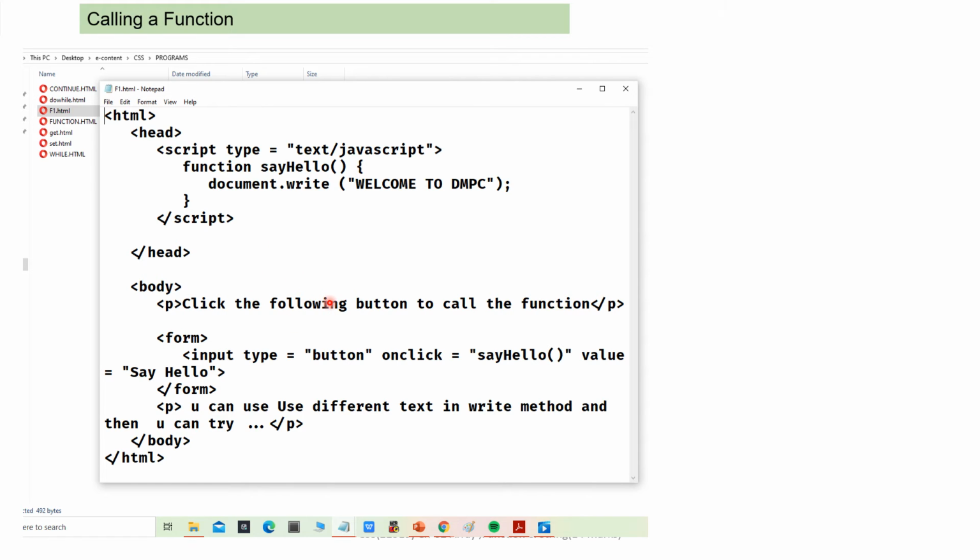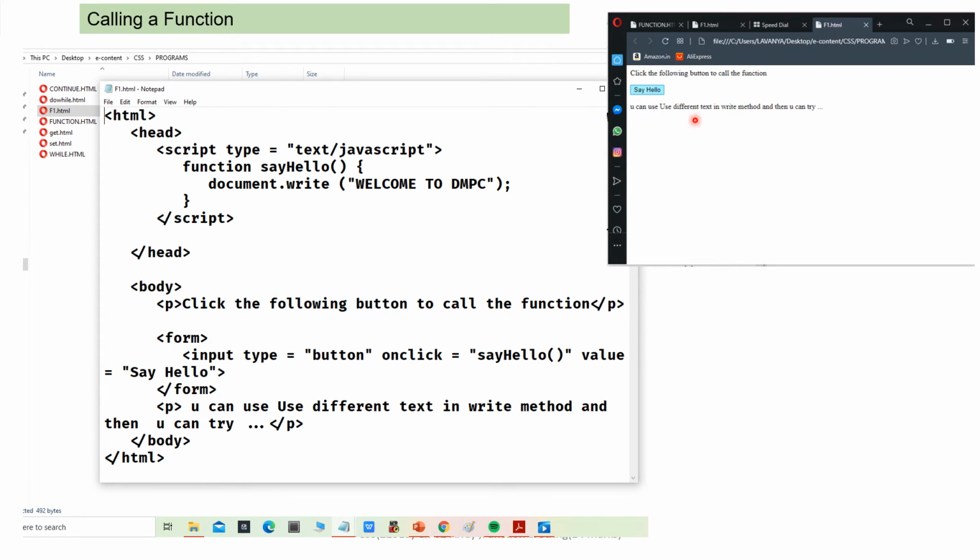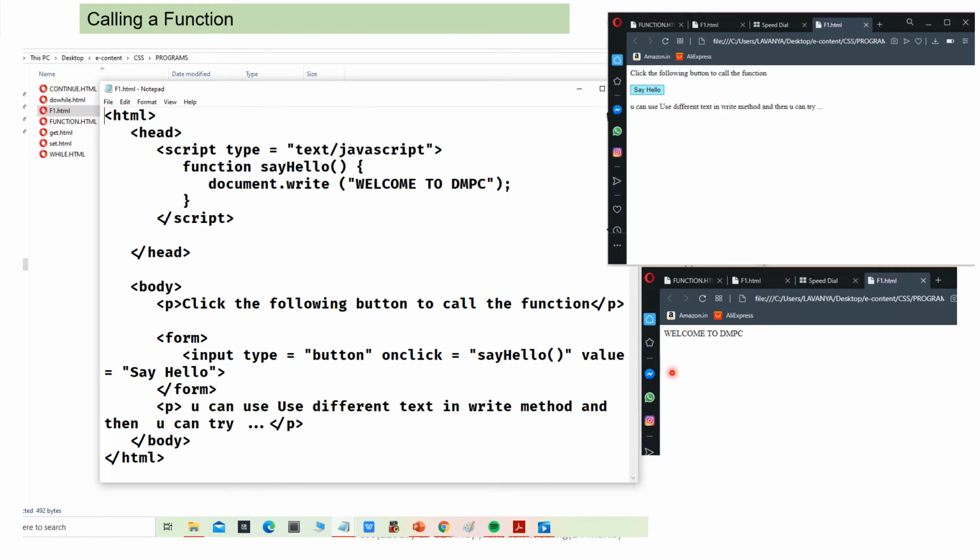Then we will see the output of this program. See here, click here, sayHello. We have to click here, sayHello, then we will get our message, welcome to DMPC. This is for calling functions. Means sayHello is the defining function, and in this button click method we can call that function.